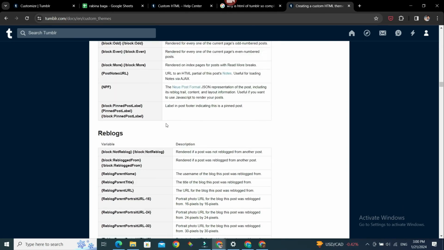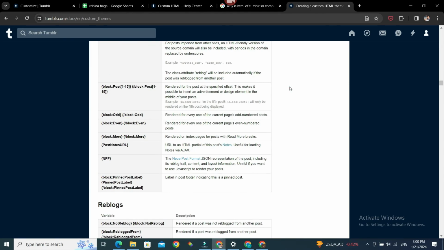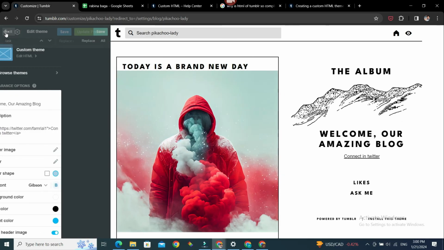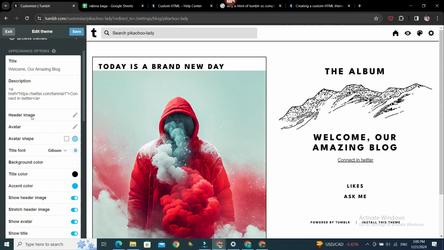For example, in our case, we had ask label before. Let's find out where ask is. Here it is. It says the customizable label for the ask link, and here it is, the ask label variable that was used. Alright guys, that's how you customize Tumblr, either by just going through the handy tools given or by going to edit HTML.